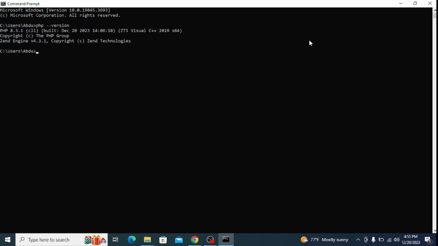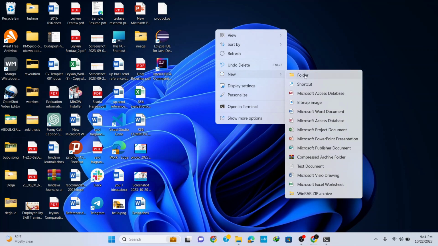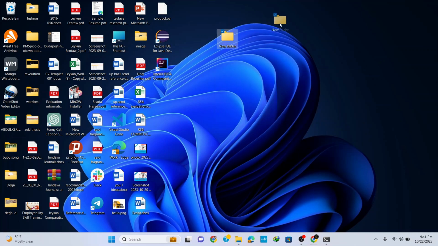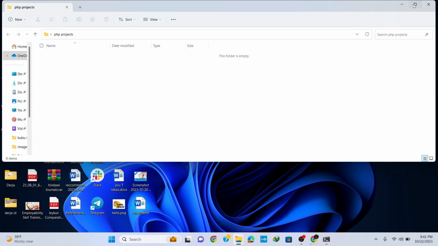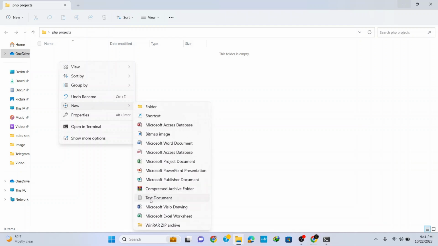Now let's see how we can create and interact with PHP programs. So let's first create a folder on our desktop and name it PHP projects. Open the folder and create a text document and then name it, let's say, hello.php.